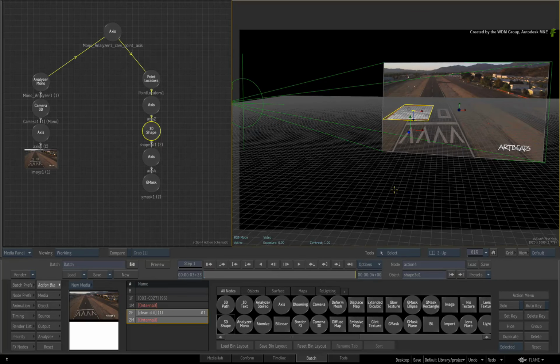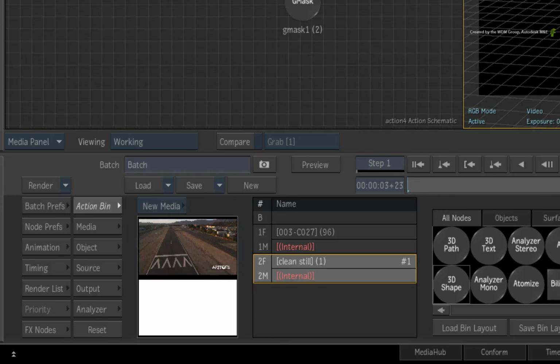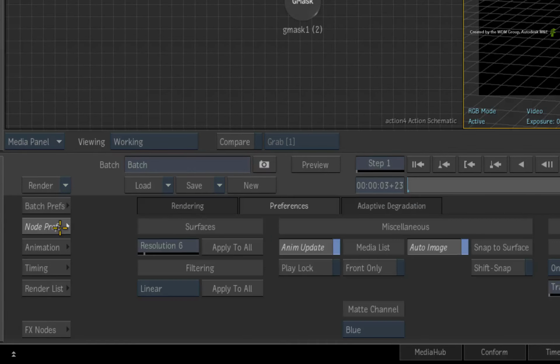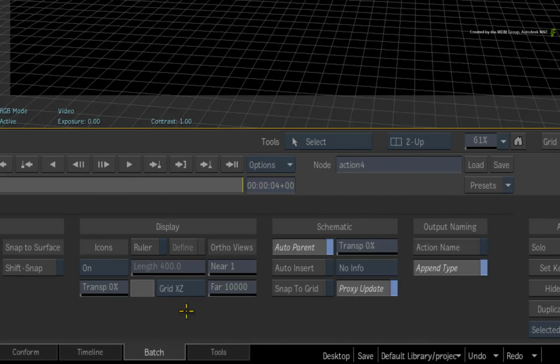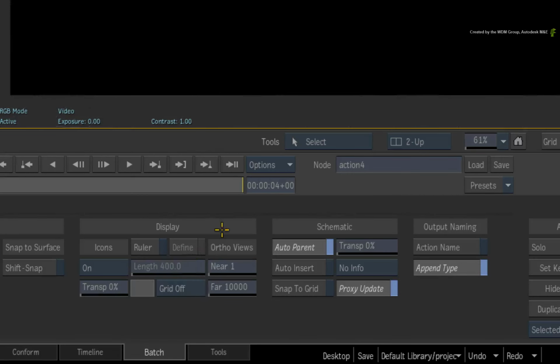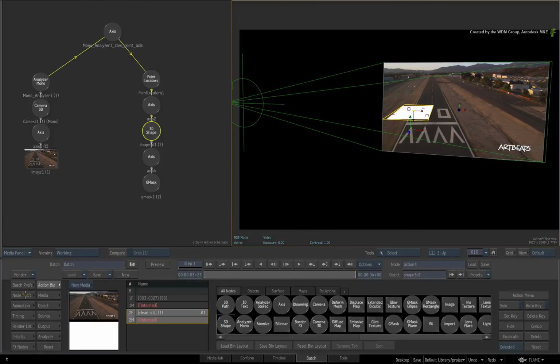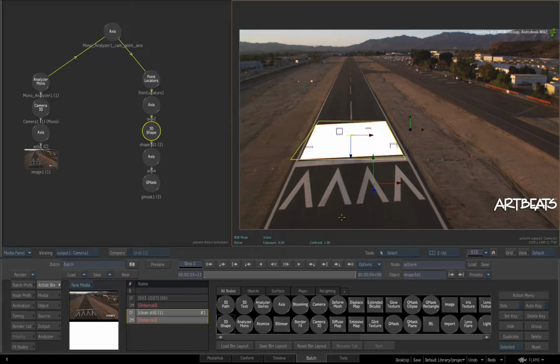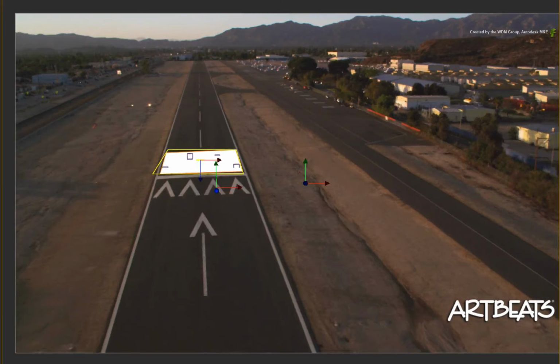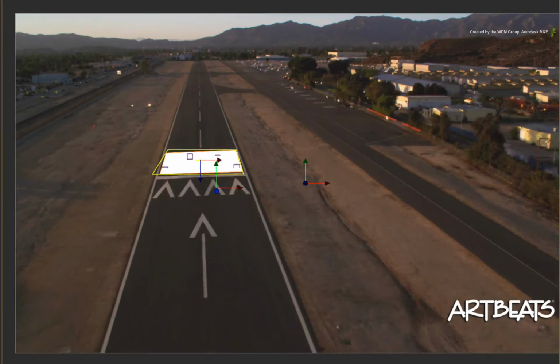Now I know that my surface is aligned to the ground plane, so I'll turn off the grid display. In the Action Preferences menu, you will find the option to turn the grid off. Press F4 in the result view to see the composite. If you scrub the time bar, you will see the 3D shape is locked into the shot.